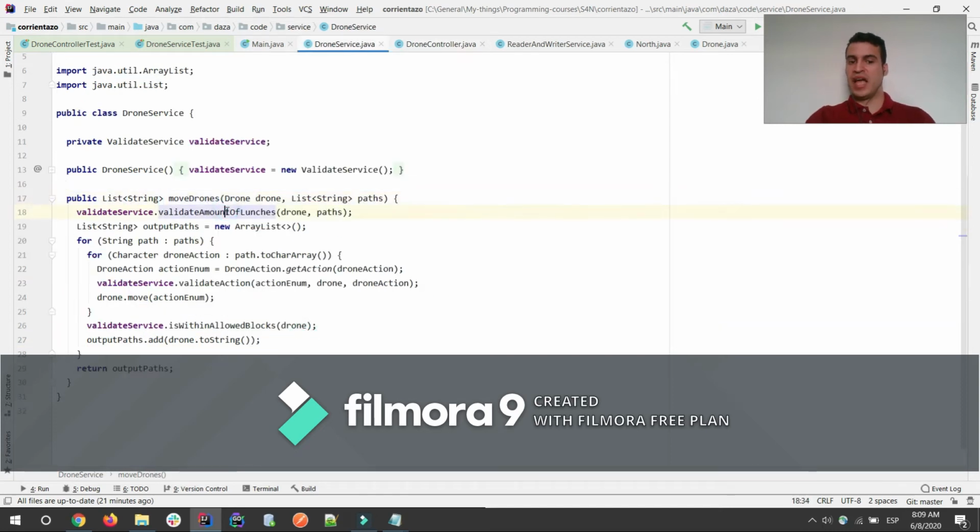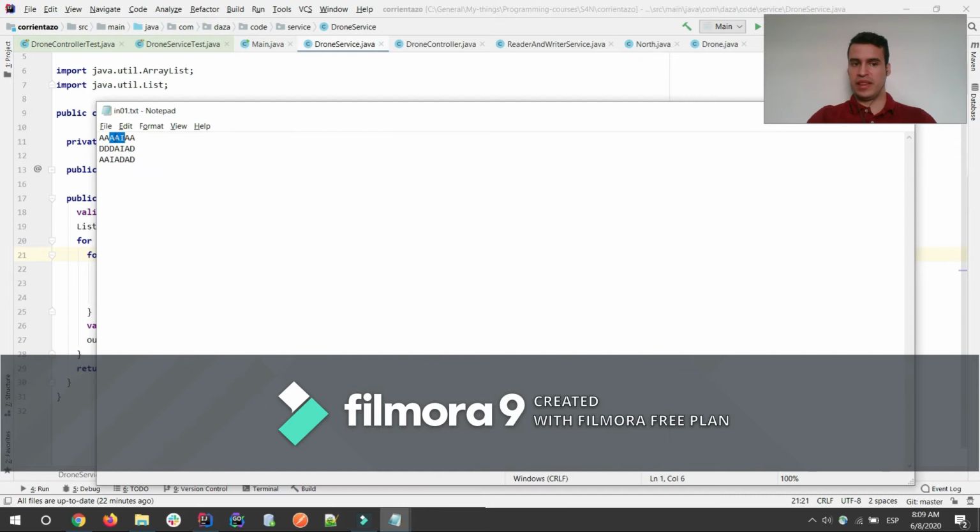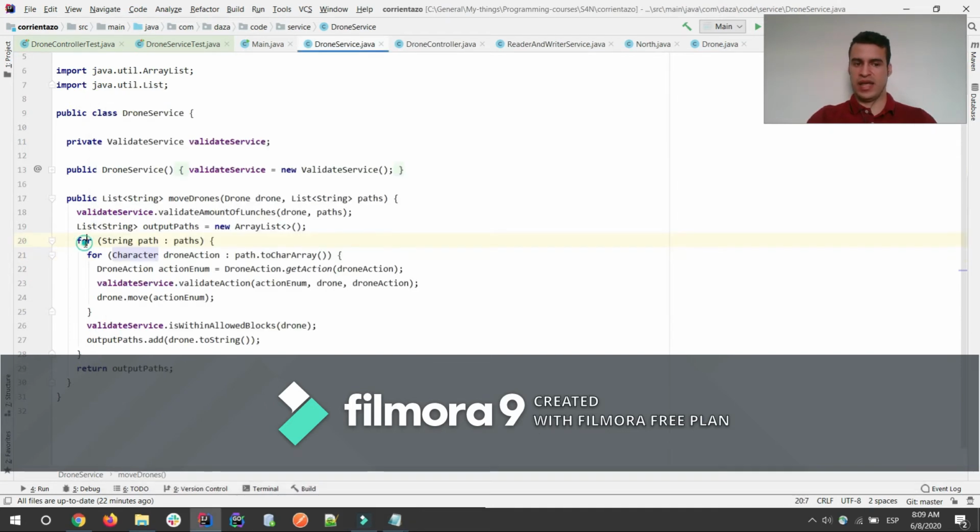We validate the move on launch, and we iterate over the path and each character, because remember that we have this file with the path, and the path contains the characters with the action. We put the action in an enum, validate that enum, and move the drone in the way that I told you before, using the strategy pattern with the different implementations that are going to move the drone.